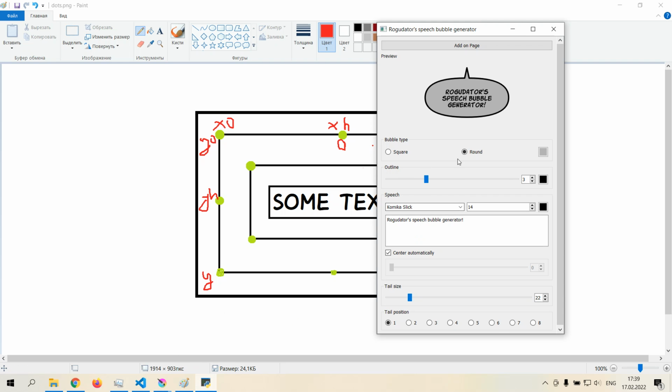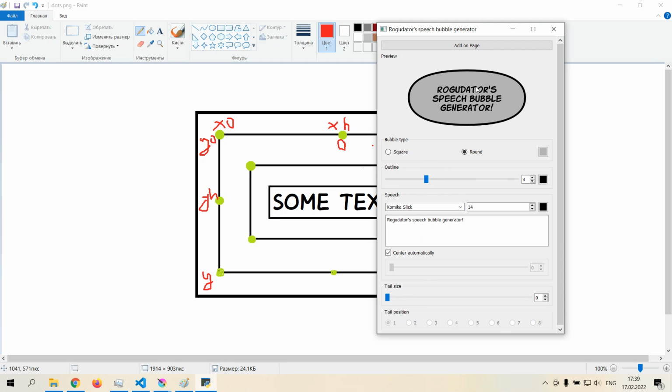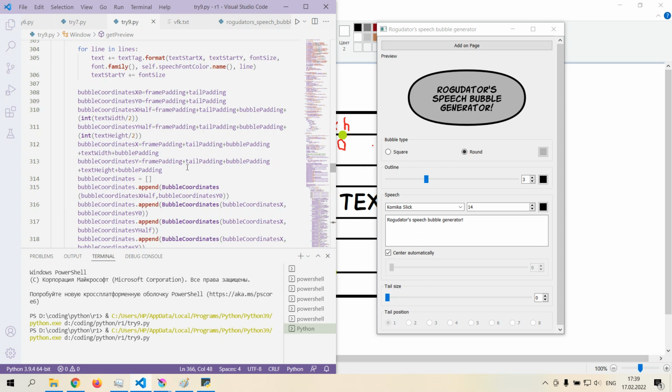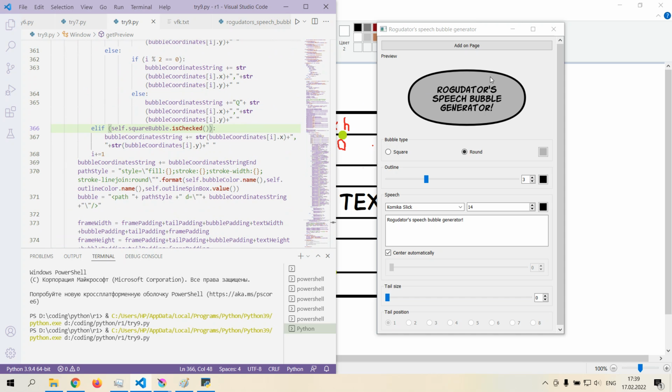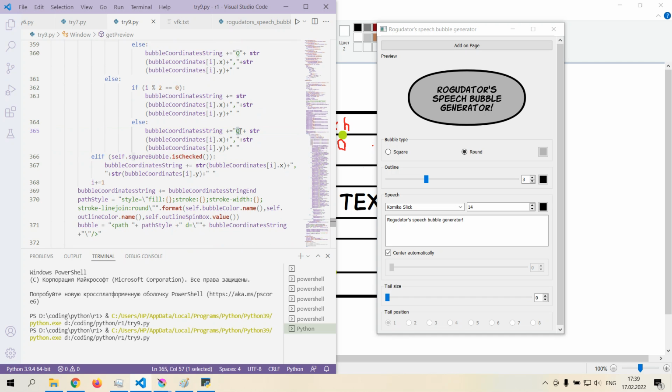So in case we have a round speech bubble, but we do not have the tail, it will just go through the coordinates and see if this coordinate is odd. Yes, if it's an odd number, we'll add Q to the coordinate, and we'll make the bubble look round.